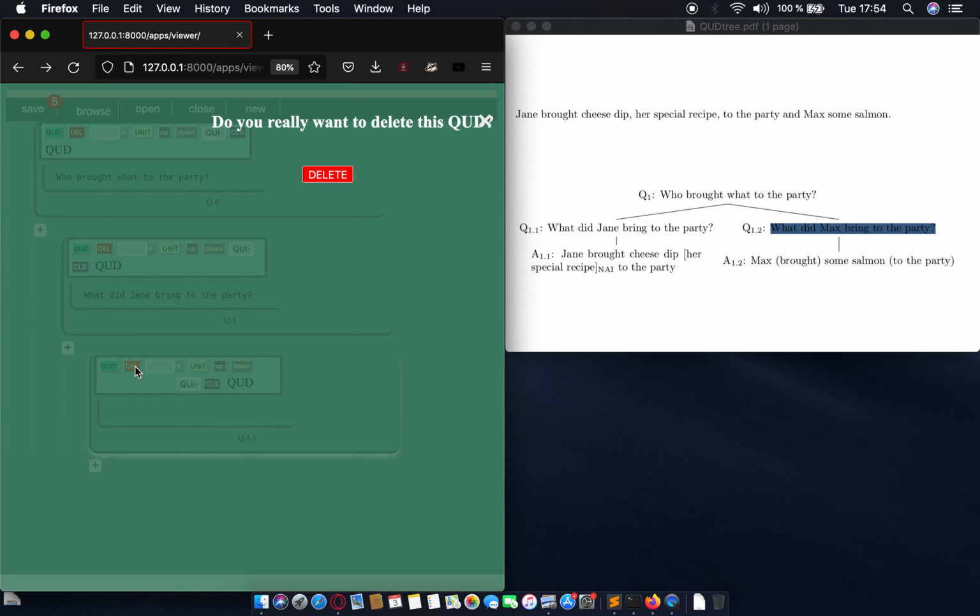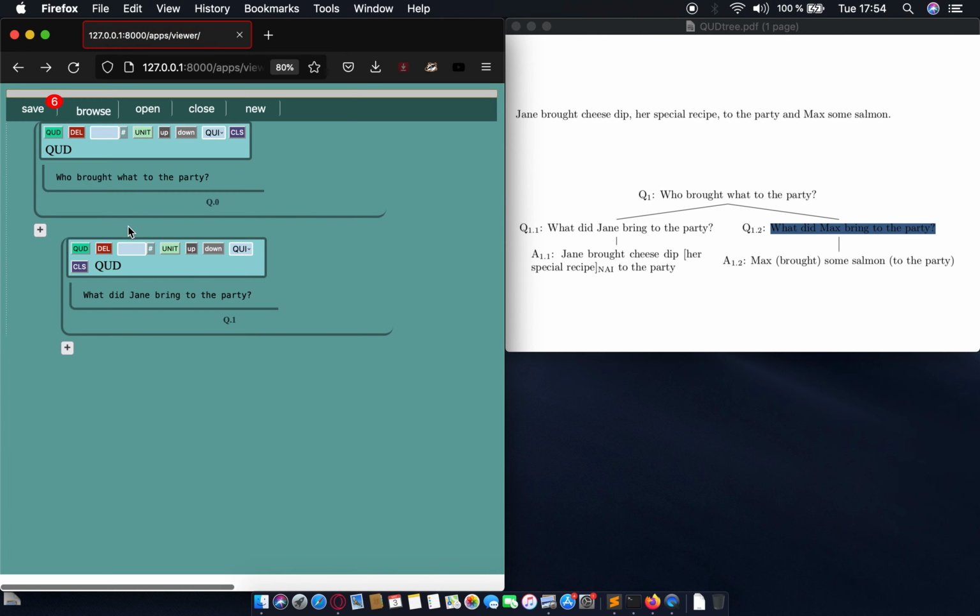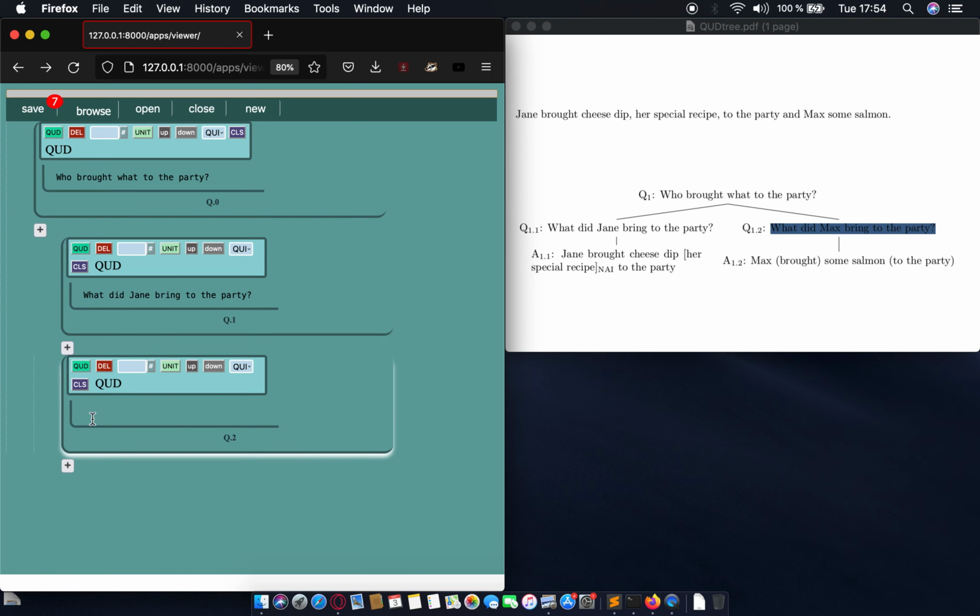So we actually want to delete this one again. So in order to get another parallel QUD, you need to press the QUD button up here. See, now we got a new QUD parallel to this one. We copy over what did Max bring to the party, press Enter to actually assign it.